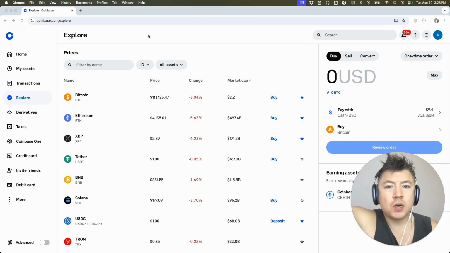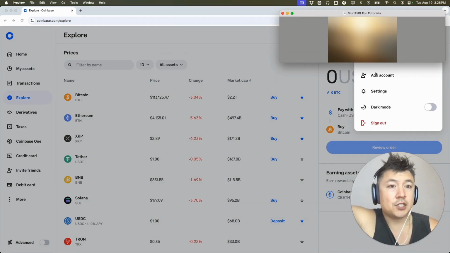Now here on the home screen, if you want to connect your debit card, here on the top right, you're going to click on your initial. Once you do that, you'll see a drop-down menu, and you want to click on settings. It looks like a gear icon.